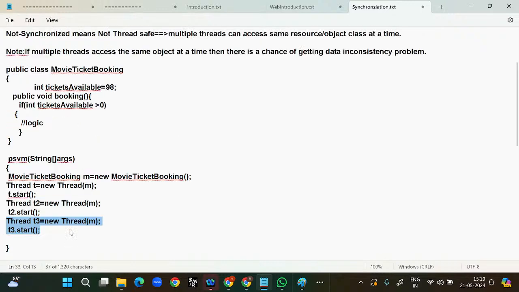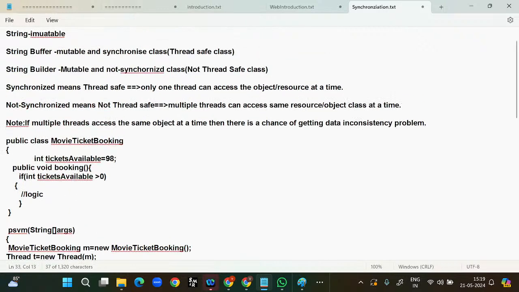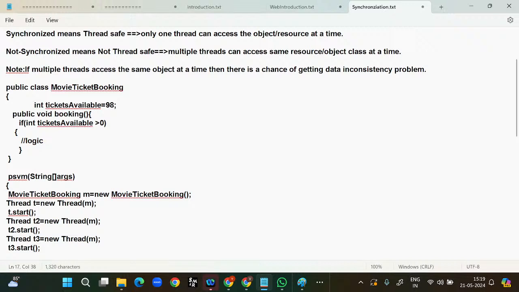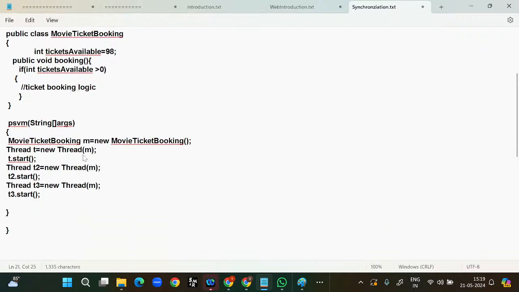You guys got the clarity? I will explain one more time. We have the movie ticket booking, and in this theater we will have 100 tickets available. Booking is the method, and under this method we have written one condition. Whenever the tickets are greater than zero, it will execute the business logic, which is the ticket booking logic.